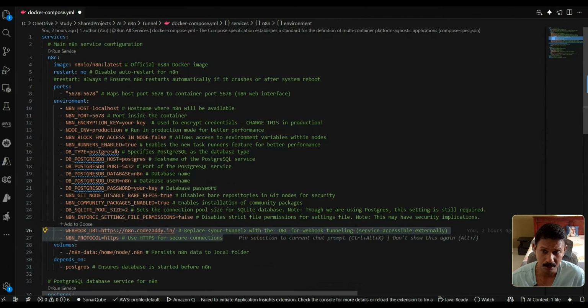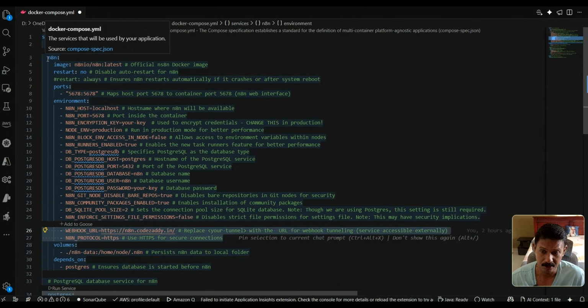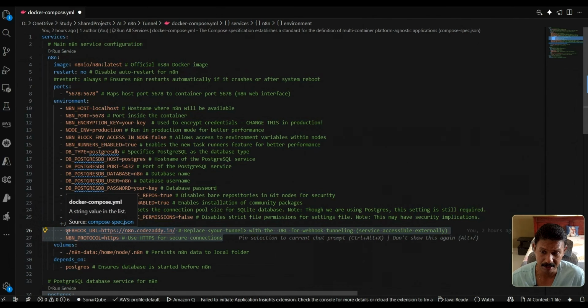Now, if you're using Docker Compose to spin up your local n8n instance, you just need to go to the environment section of your n8n service configuration, and within that specify those two environment variables that I've just mentioned, which is WEBHOOK_URL equal to your URL for Cloudflare, and for N8N_PROTOCOL just specify HTTPS. I'll be sharing this Docker Compose in the video description link below, so just check that out.